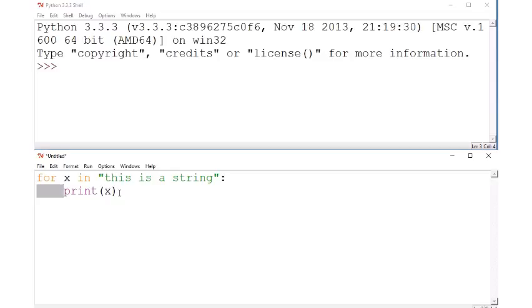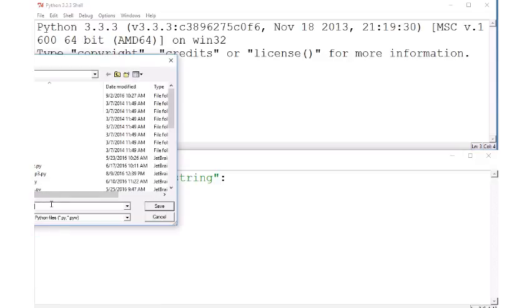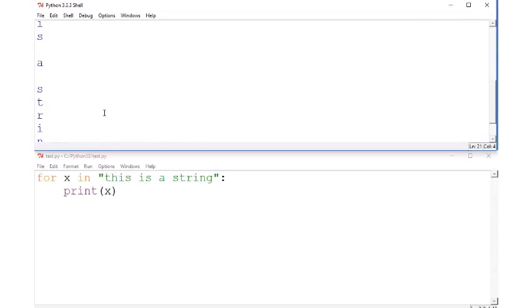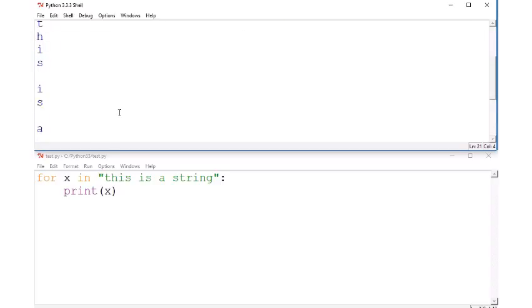Now in the while loop, we had to change the value of x if we were going to use x to go through a loop a certain number of times. But this time the value of x is going to change on its own based on whatever the next character in the string is. So let's see what happens when we run this. Let me go ahead and save it. And I'll go ahead and run this module, and I see that it does print each character from, this is a string, one at a time.